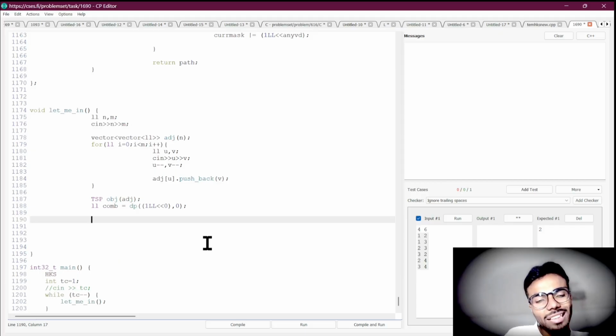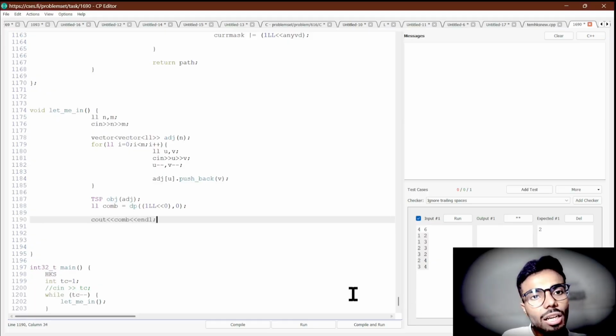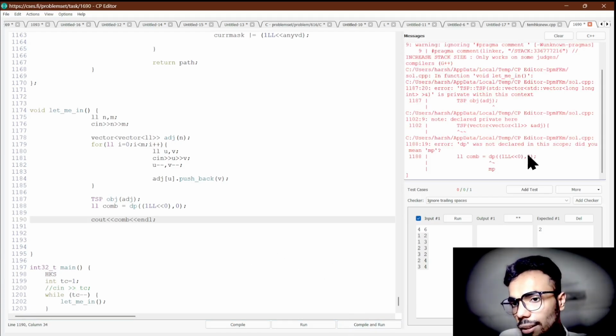Because we implemented it using memoization, we calculate using the top-down approach, and we're able to get all the combinations. Since we already found all the combinations, what I need is to just print the number of combinations. That's it. So let's try to run this. Oh, there's an error here.